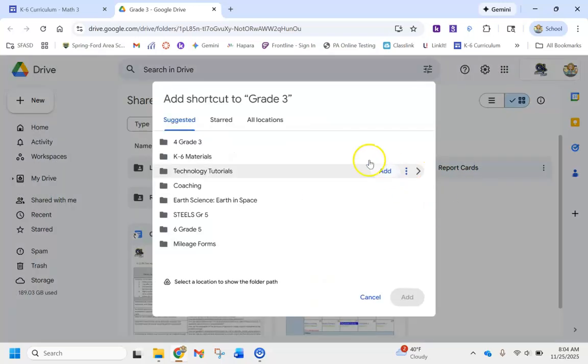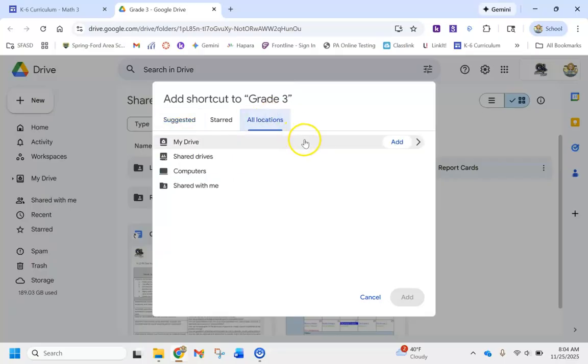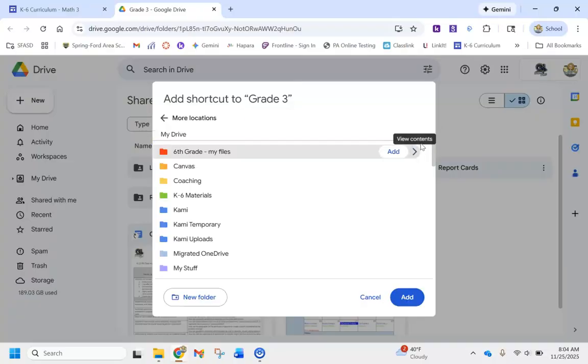If I click on Add Shortcut, it's going to bring me to this menu. It's by default going to show you suggested folders, so it's going to show you places that it thinks might be good or places that you've recently been in order to save that folder. You can choose one from this list, or if you're not quite seeing what you want from there, you would click on All Locations, hover over My Drive, and then click on the arrow to the right.